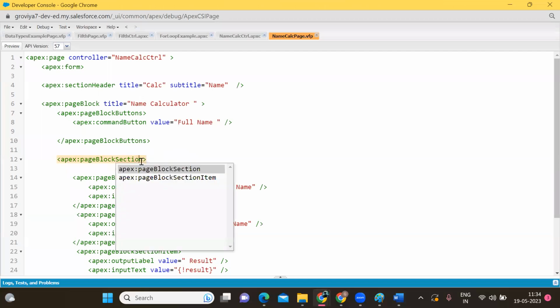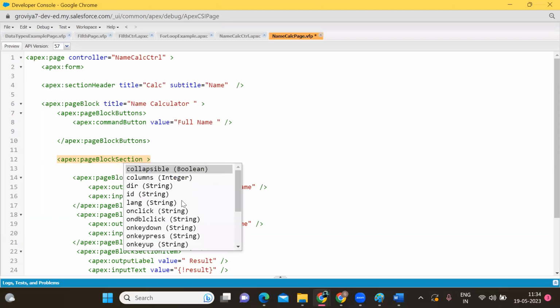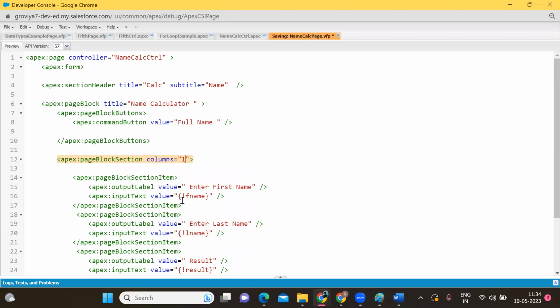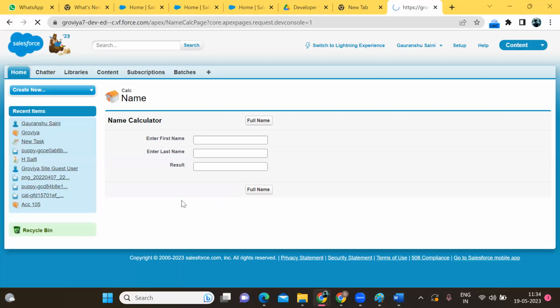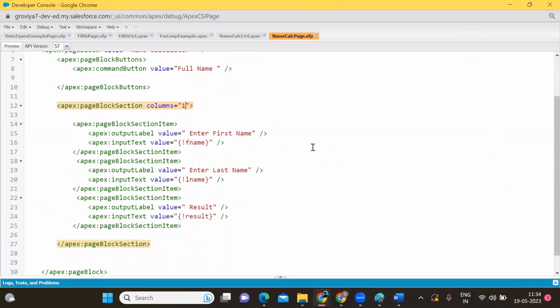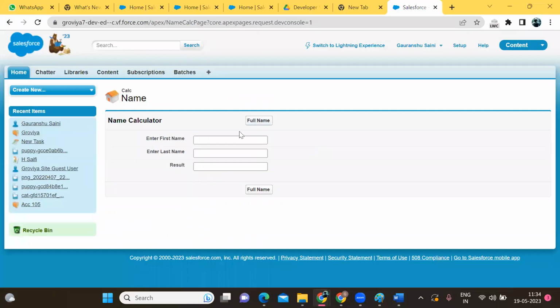So I won't display it as one. Go to the page block section, and here you have to write one attribute, that is columns. Column you have to write one. I won't display one field. Now we have divided it into three parts. When I click on full name, I'll get some value in result.